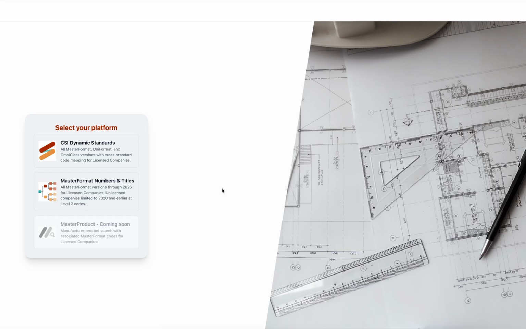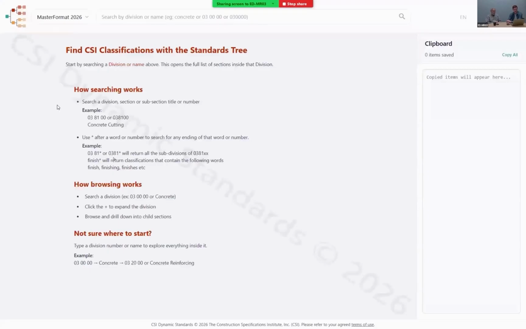Let's click on the standards tree. And the first thing they tell you is how to search. What's really great about this is we can search by division number, we can search by keyword, we can use the asterisk as an additive, and it allows us to go anywhere. Yeah, exactly up there. Search by division or name. Let's type that in, 03 asterisk, and see what it gives us.